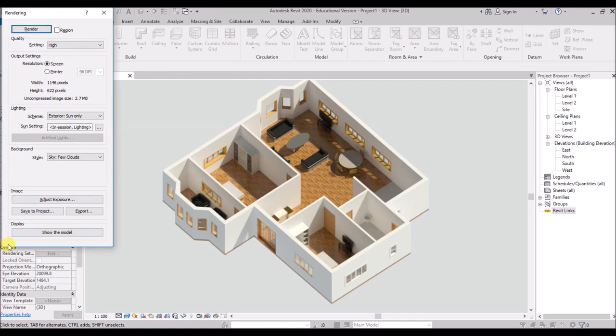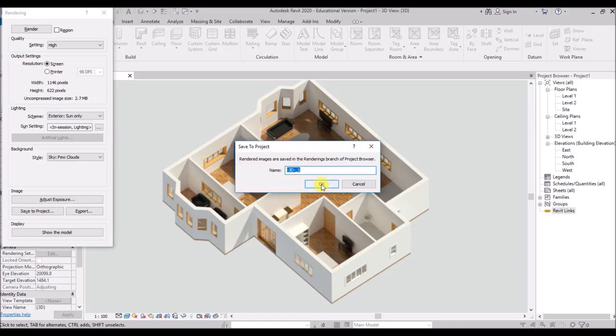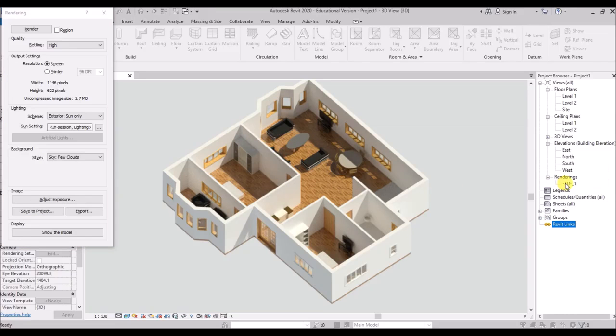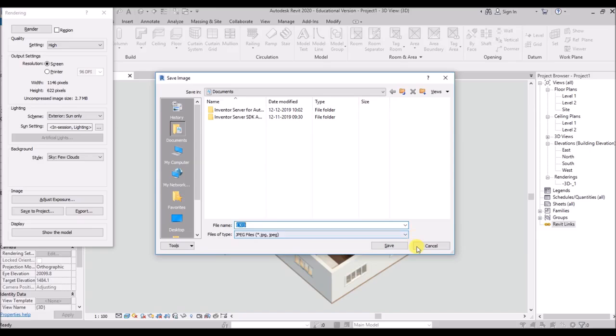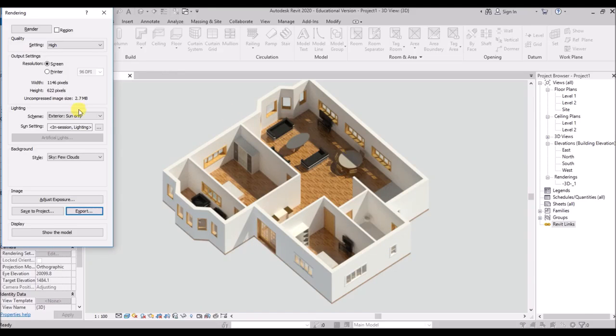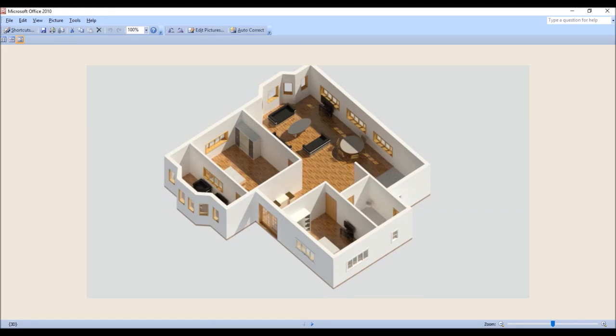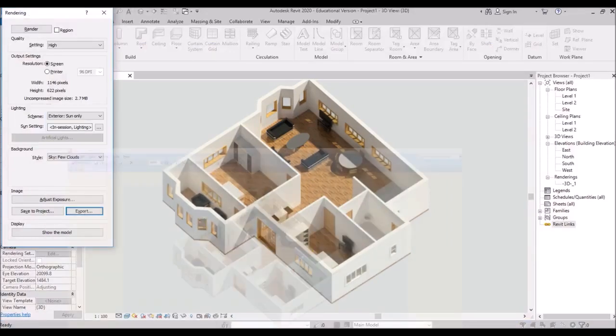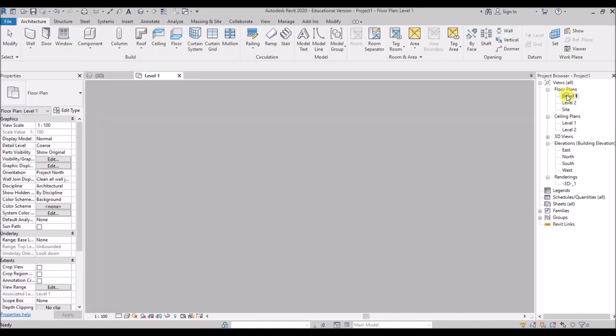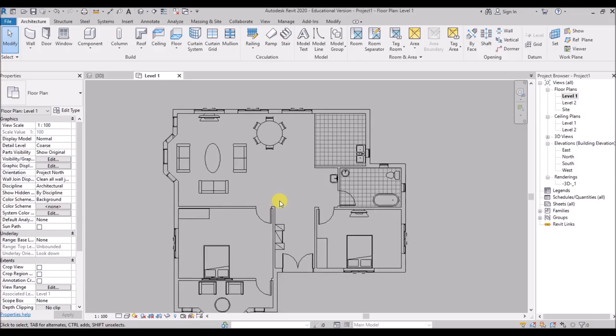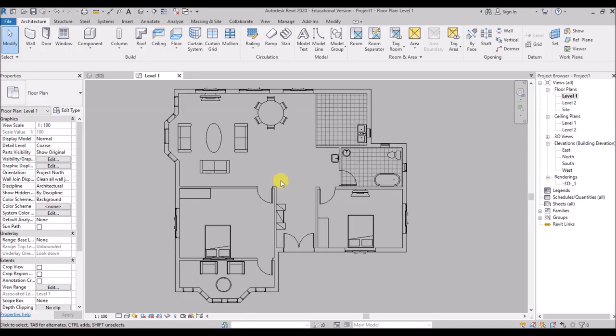And after it's done, you can save this image to your project. Under the rendering section you will get this image, and I can export it as well and save it as an image file in your computer. So this is the image we have got. Now I'll close the render window and get back to level 1. Now I'll set a camera inside the house and render an image of the camera view.